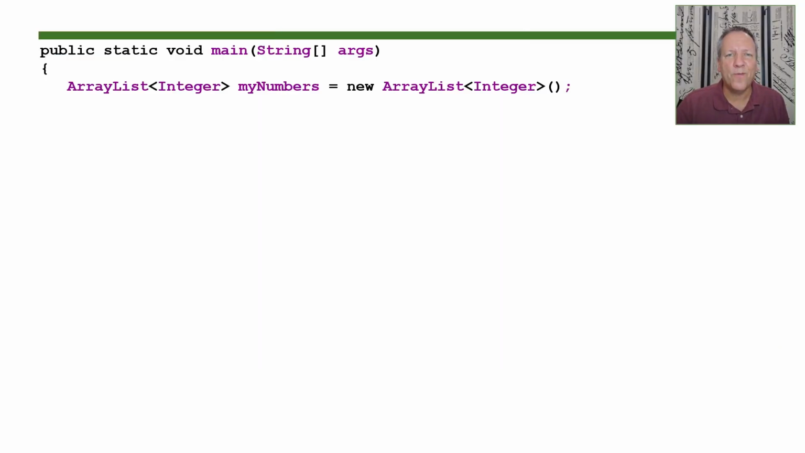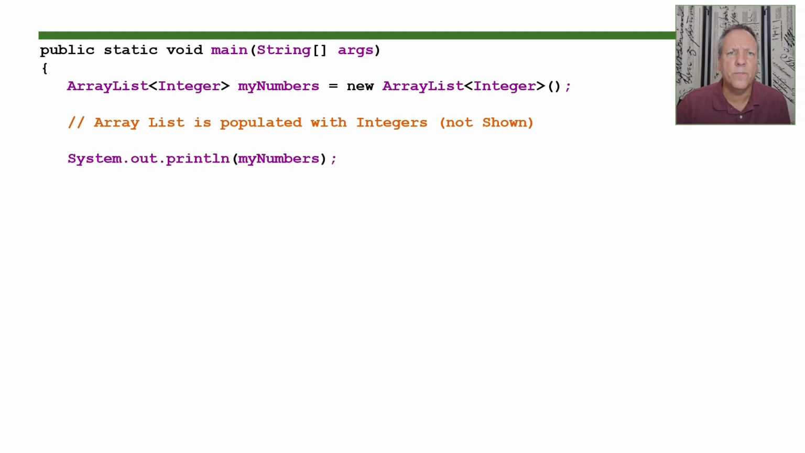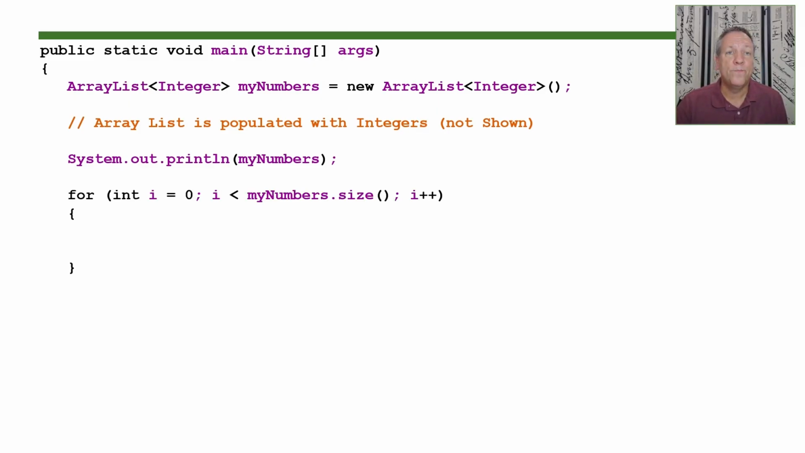Let's get started. So here we have the beginning of a program where we declare an array list of integers called myNumbers. We're going to populate the array list with integers, but we're not going to have the code for that here. Let's assume that it gets filled with integers. The first thing we're going to do is print out the array list. Now, the array list class has a toString method that will give us a string representation of our array list to print out. Next, we'll have a for loop to traverse over our entire array list.